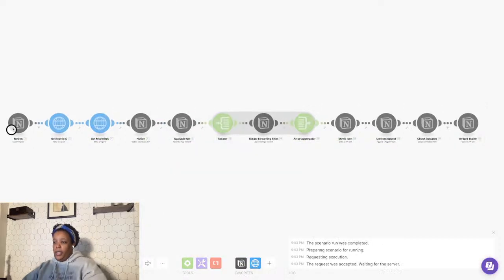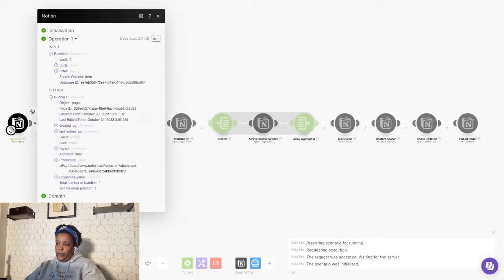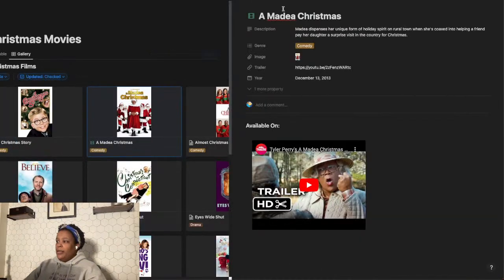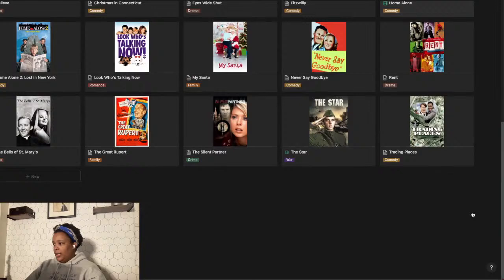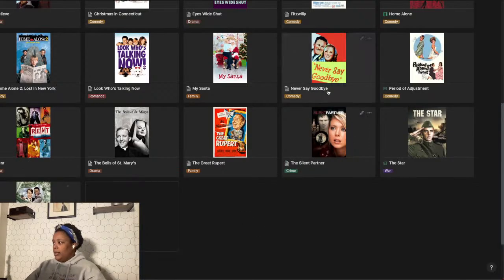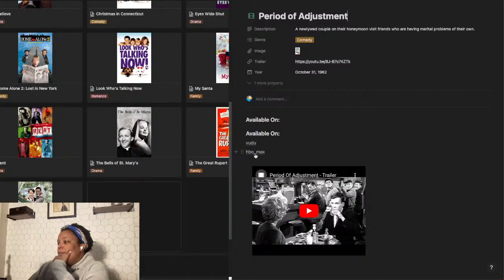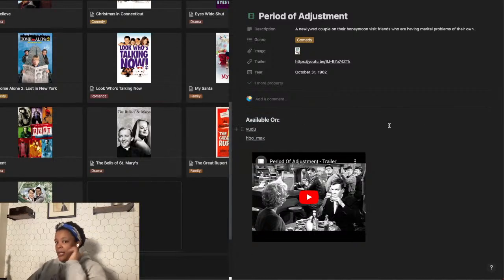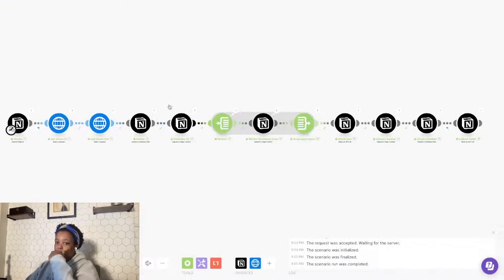Let's do another one. Period of Adjustment. Did not know that movie. There it is. Period of Adjustment. All right. A newlywed couple on their honeymoon visit friends who are having marital problems of their own. Maybe I might set a limit on the year, but we'll see. Yeah, once again, we got double available on. I have to be adding that in somewhere. That's an issue.